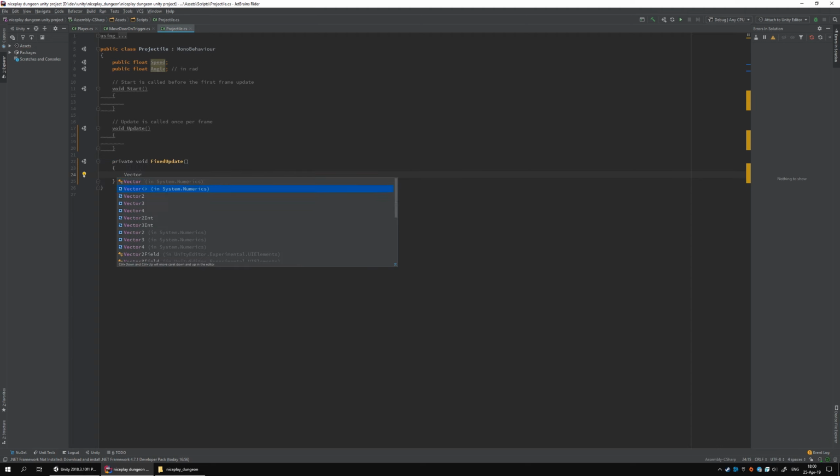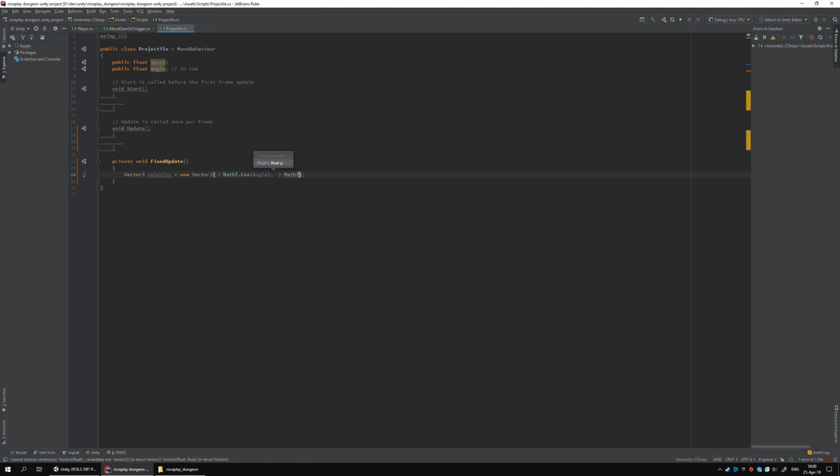It's for easier calculations. Now we calculate vector of our velocity by using cosine and sine of angle and multiplying it by speed. Then we can set rigid body velocity or change position manually. It doesn't matter here. I will change position manually. When you do so, don't forget about fixed delta time multiplier for smooth movement.